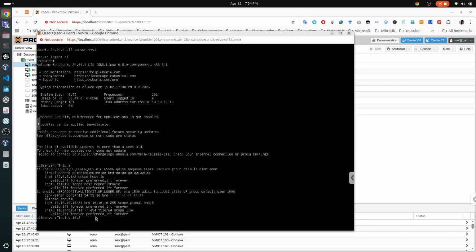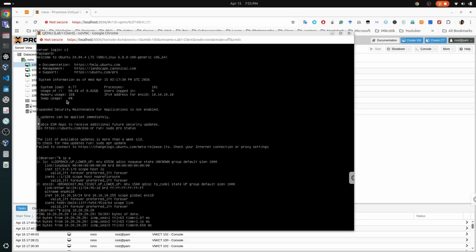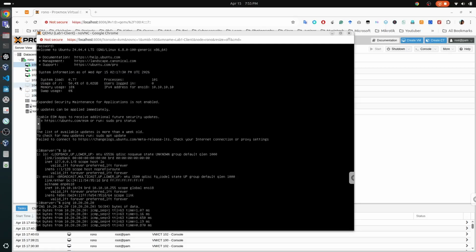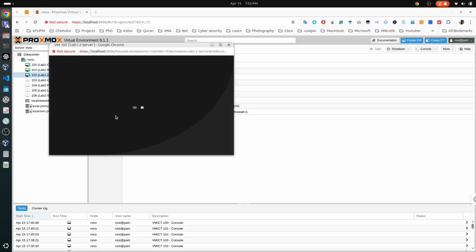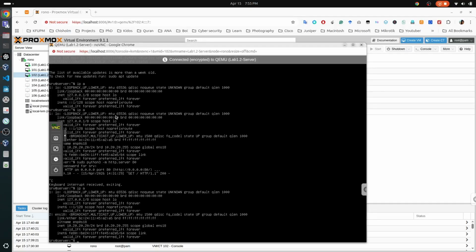Now I'm going to ping from the client machine, ping 10.20.20.20, which is the server machine, and it's pinging. So this is now showing a client machine can ping a server over a router. Okay, so that's the proof of concept lab.